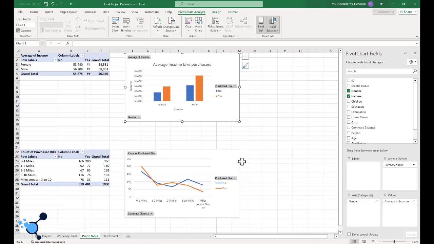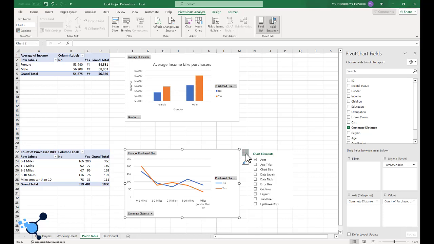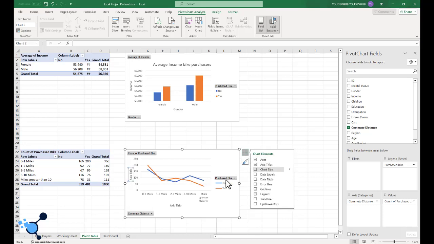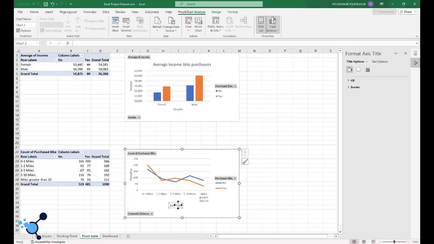This is also easy. So like we did to our previous one, we are going to have an axis title. So for this title, we'll call it, those that bought. What can we call it? That's the number of yes or no purchase. And we come to this one and click on it, select it all, and that is the miles or commute distance in miles.